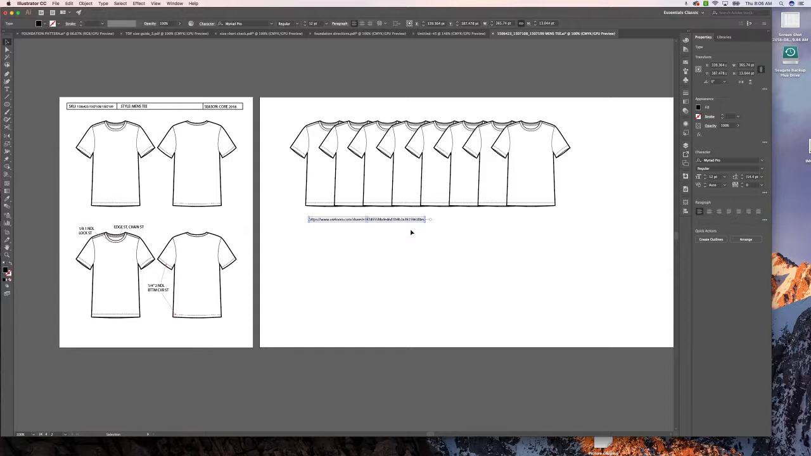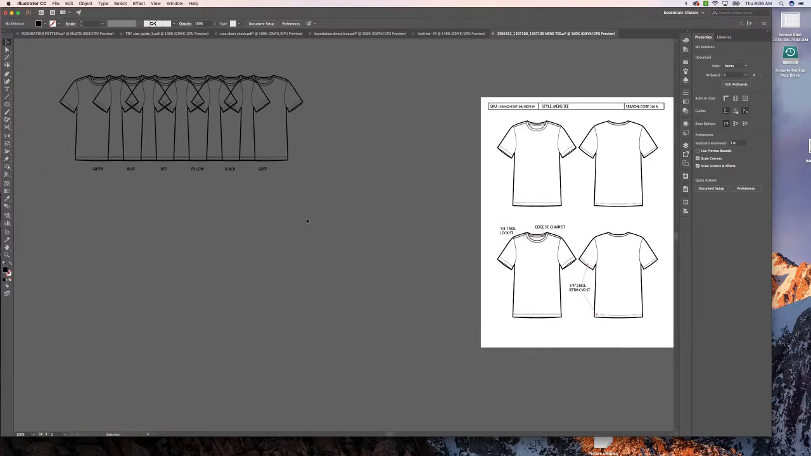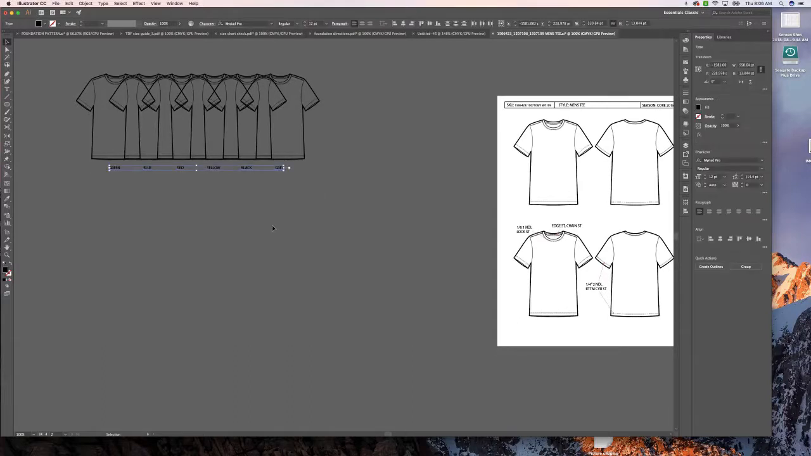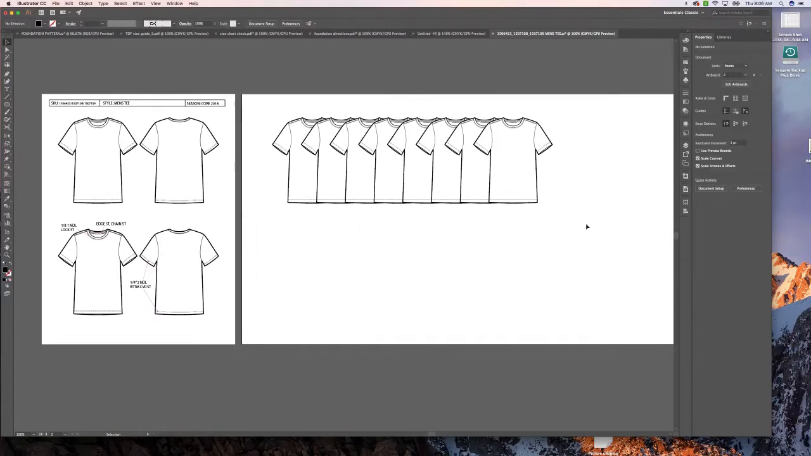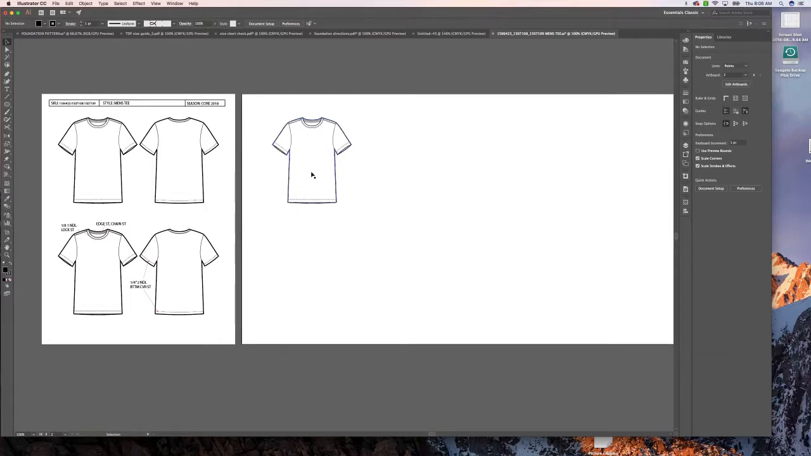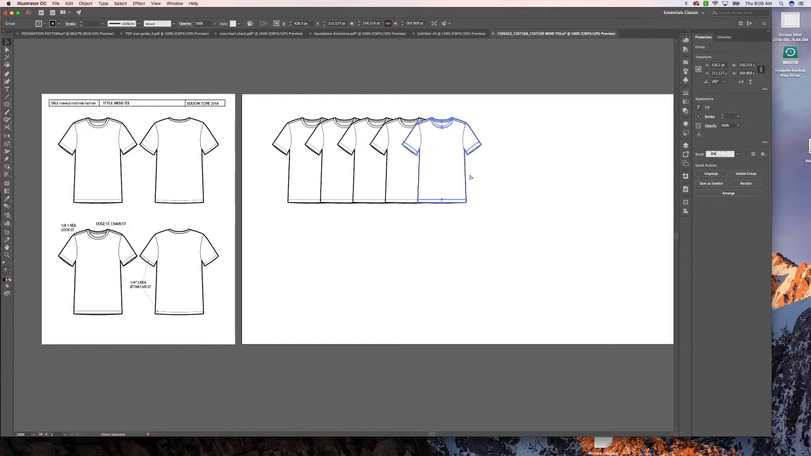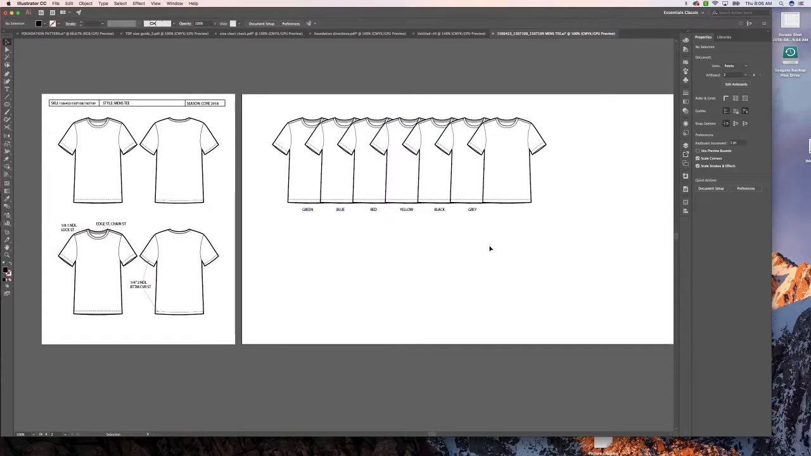So let's say I was doing this again, I could take these colors over here. Maybe these were colors that I used before. I'll show you this again. So I'm hitting Option Shift. It's going to copy it, Command D. And then I can hit Command B and it will copy those colors. So I could make a colorway sheet in no time at all, which is really awesome.